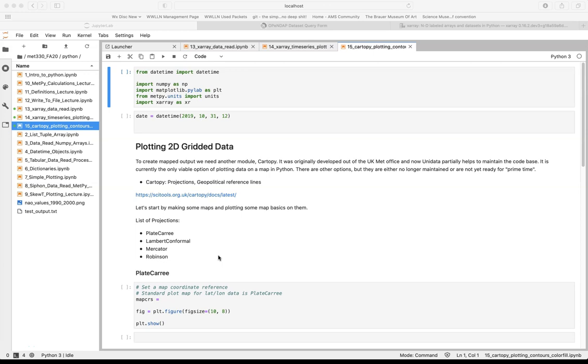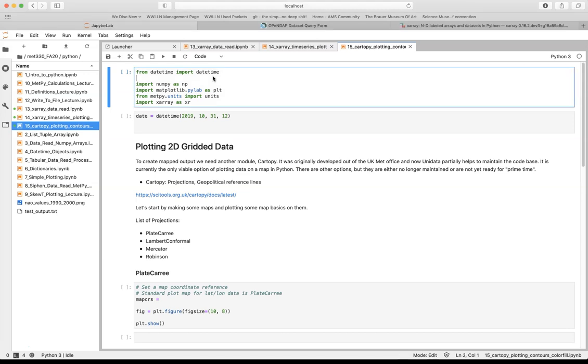In this video, we're going to talk about how we can take that 2D data we've read in using Xarray and plot it up on a map using contours and color fills. To begin, you may want to start a new notebook, copy and paste over the initial import statements that we've used from previous notebooks in this series. But we need to add a few more things in.